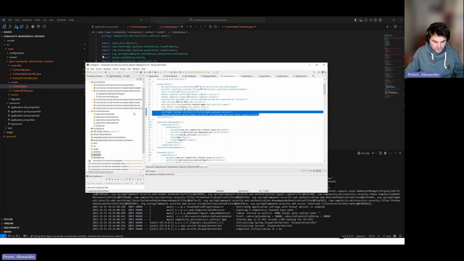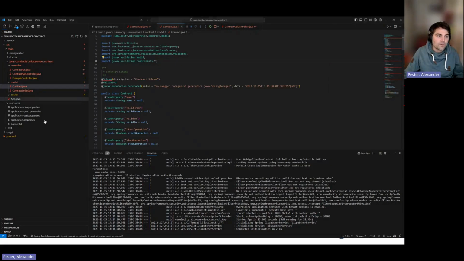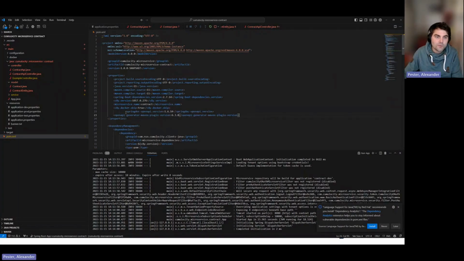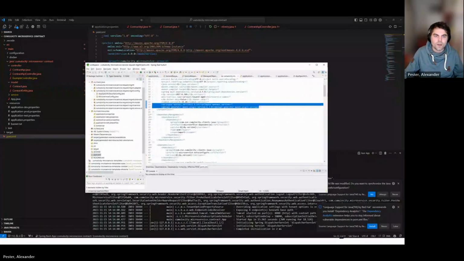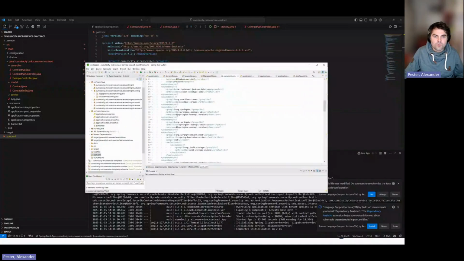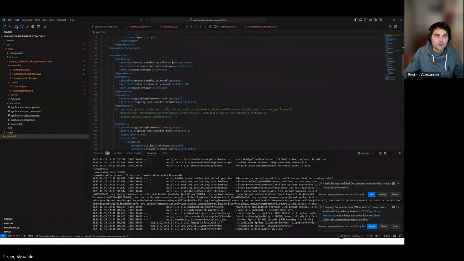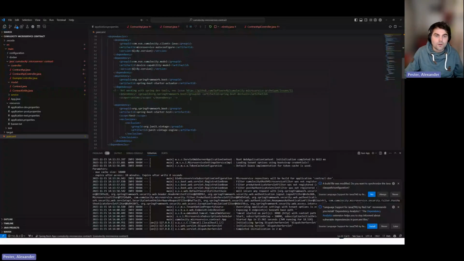And I will also just copy these properties at first to my POM file to have the version information, and then I will copy also the dependencies. So Spring.doc Open API, these both things I need. Now let's go.